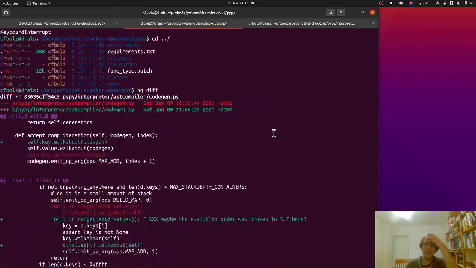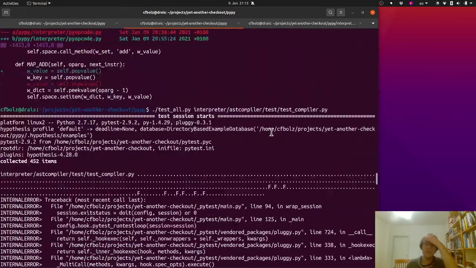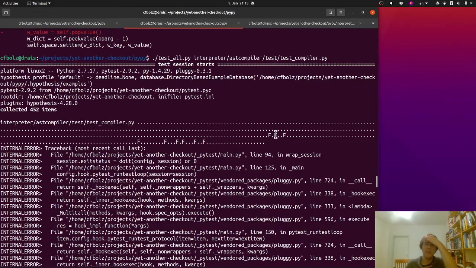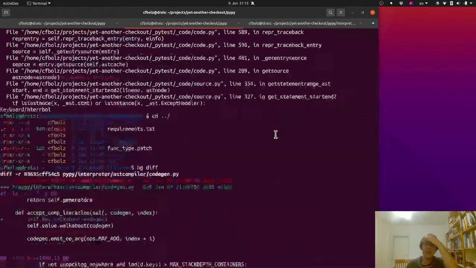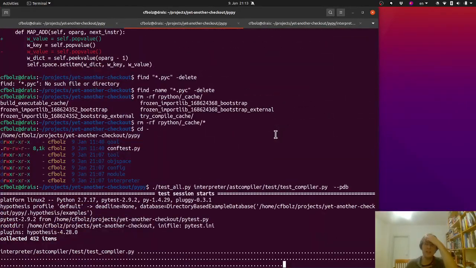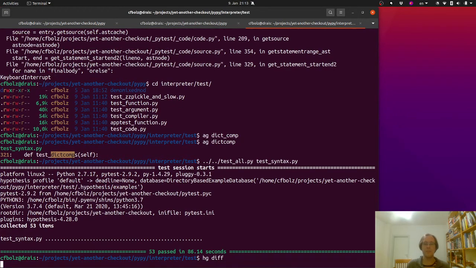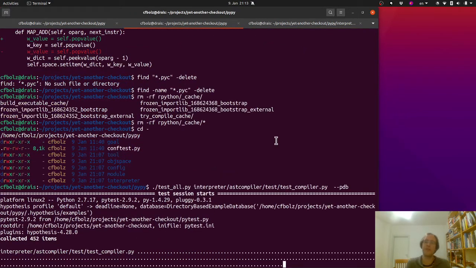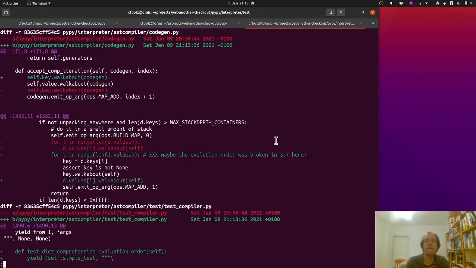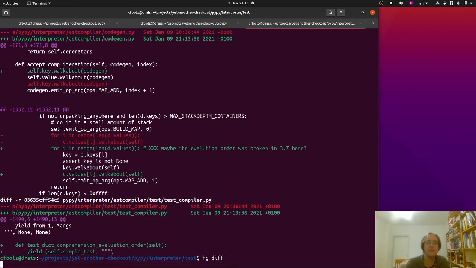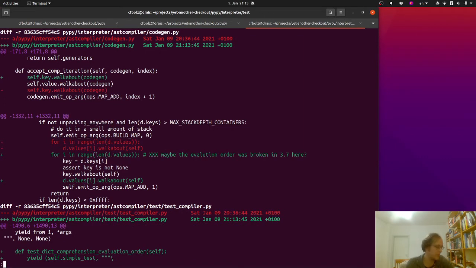Right. I think we may be past the critical point. So deleting PYC files maybe already helped. So I'm going to commit this. Let's wait for the line to finish at least. Right. I'm going to commit that. It doesn't look half bad.